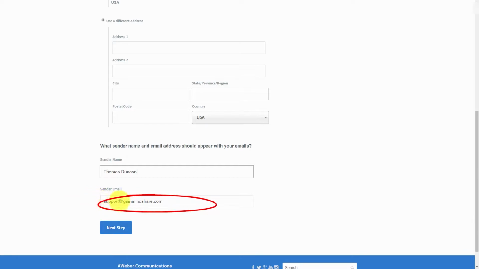Now, another thing that you'll want to do that will enhance your deliverability is make sure that this sender email is not something like admin or support. You don't want to use generic names. If possible, you want to use a proper name.